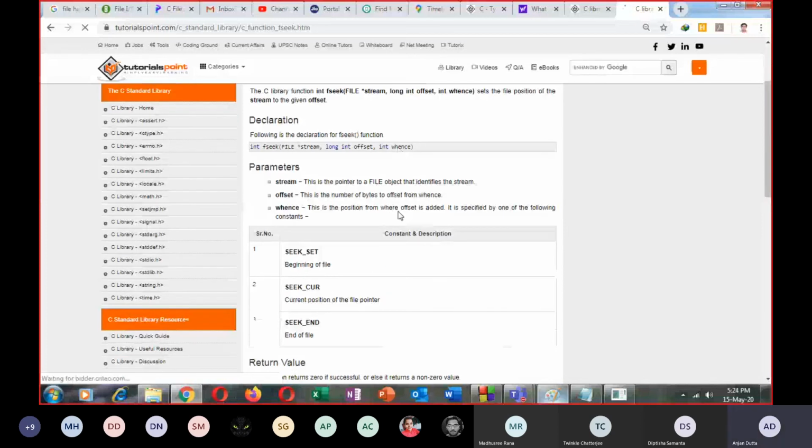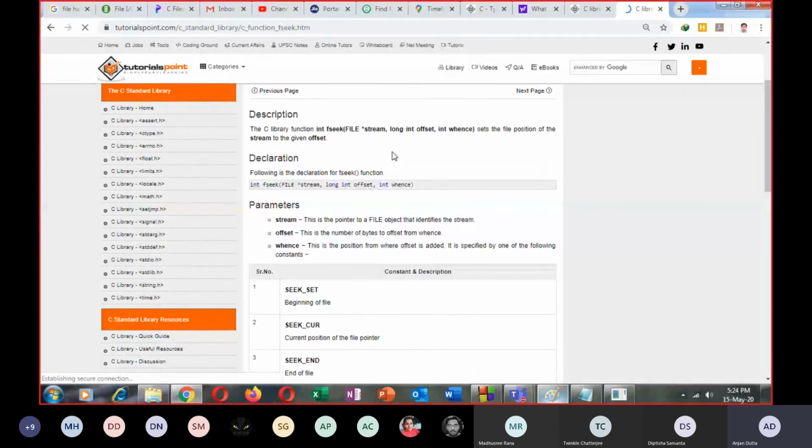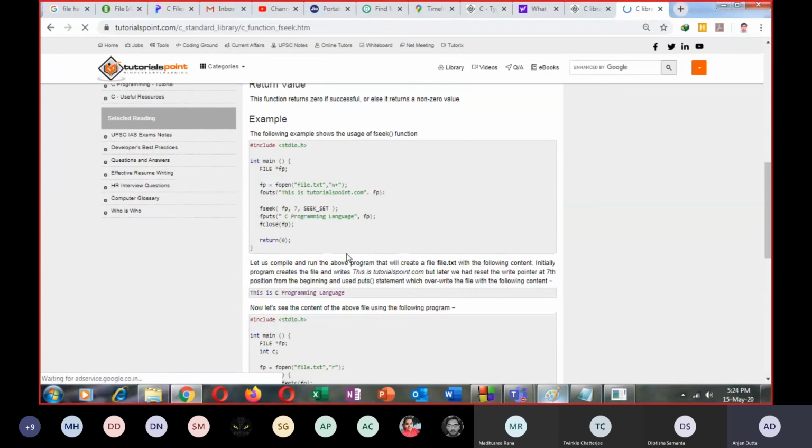Inside fseek, this int whence means from where I have to start. Suppose from position 5 I want to read, so I will mention 5 here, and the offset. Suppose from 5 I want to read 10 characters, then I will mention 10 here. In this way I can use fseek.